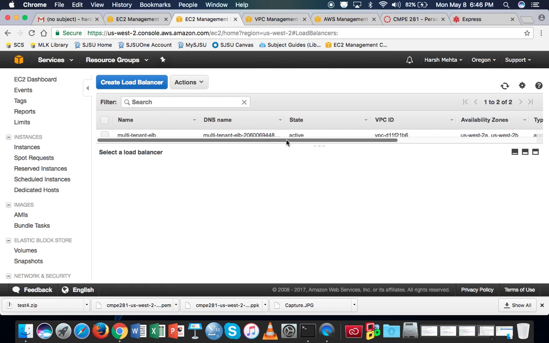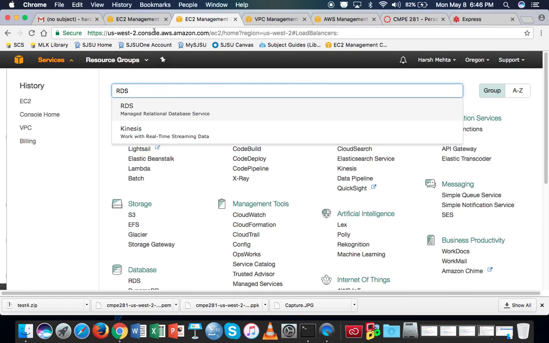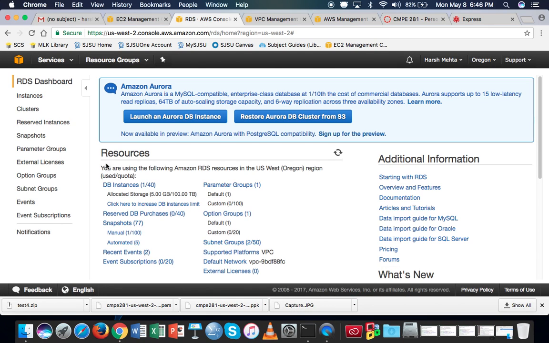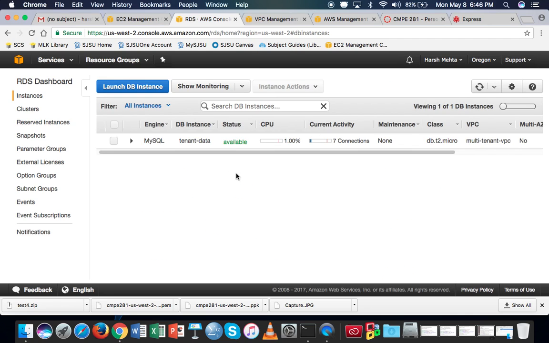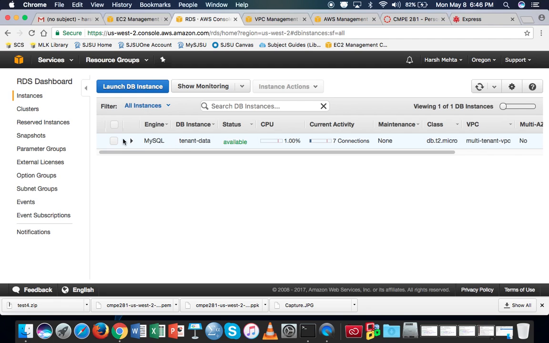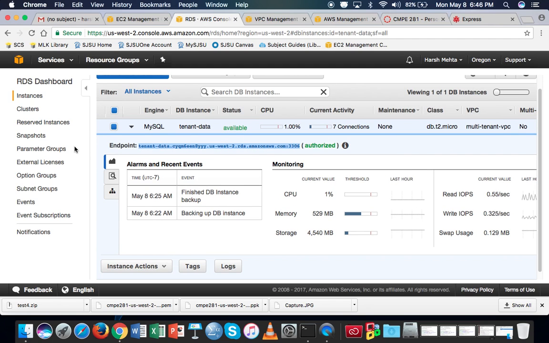Yeah, that's it for the AWS part. Now we have also created an RDS instance that is shared by all the 4 tenants. So we'll see that. I've chosen MySQL as my database server. This is the endpoint for RDS.